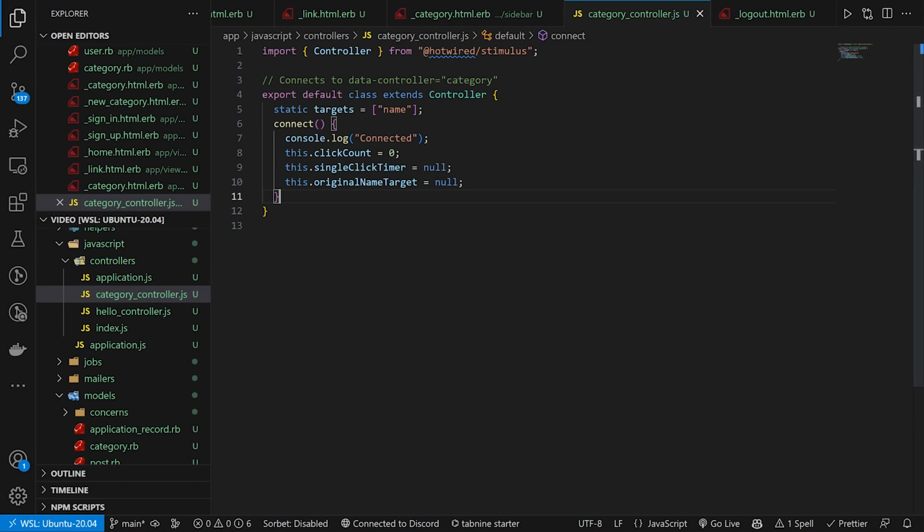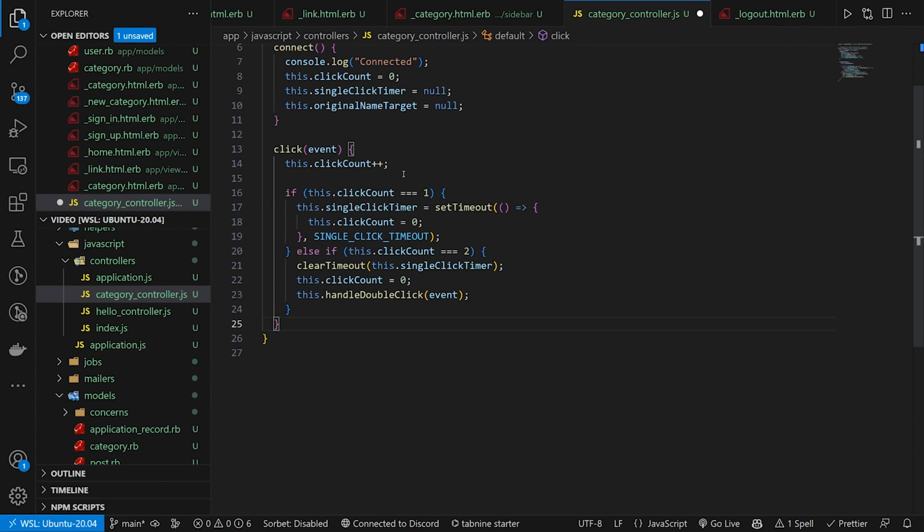For the click event, it's going to look a little bit something like this. The logic being you start with a click count of 0, you increment it by 1. It's now equal to 1, obviously, which means you set a timeout. The timeout sets the click count to 0.